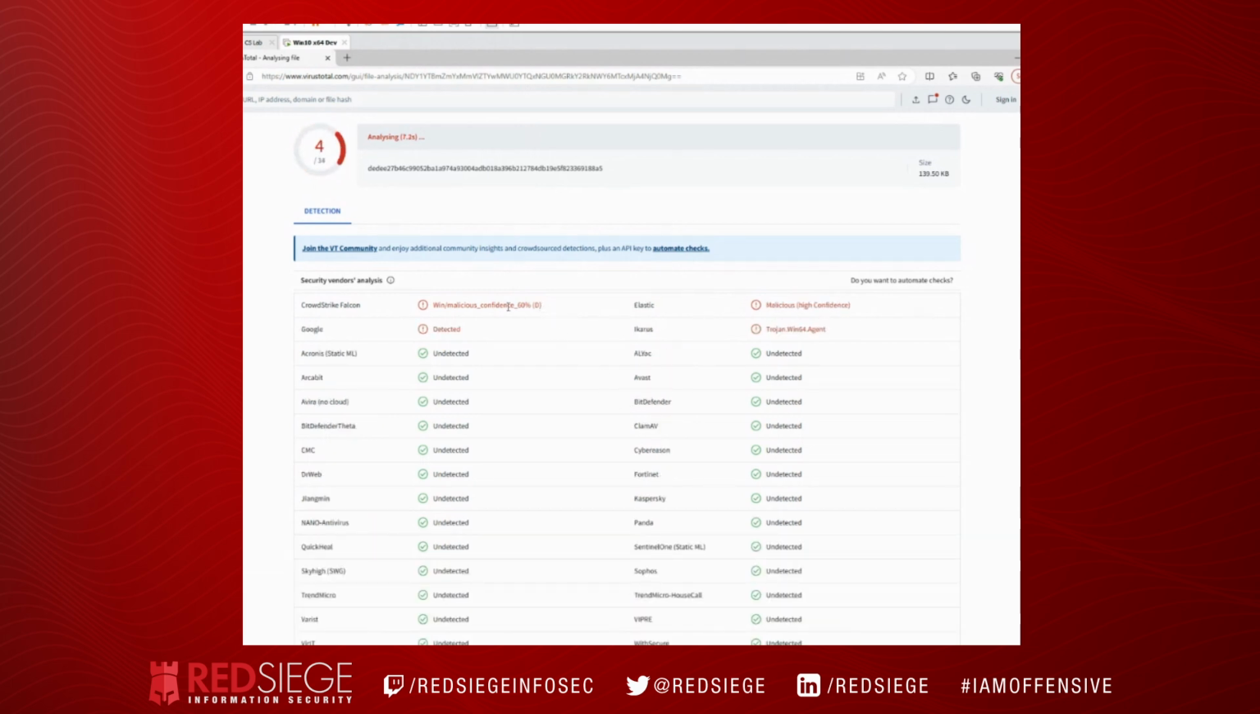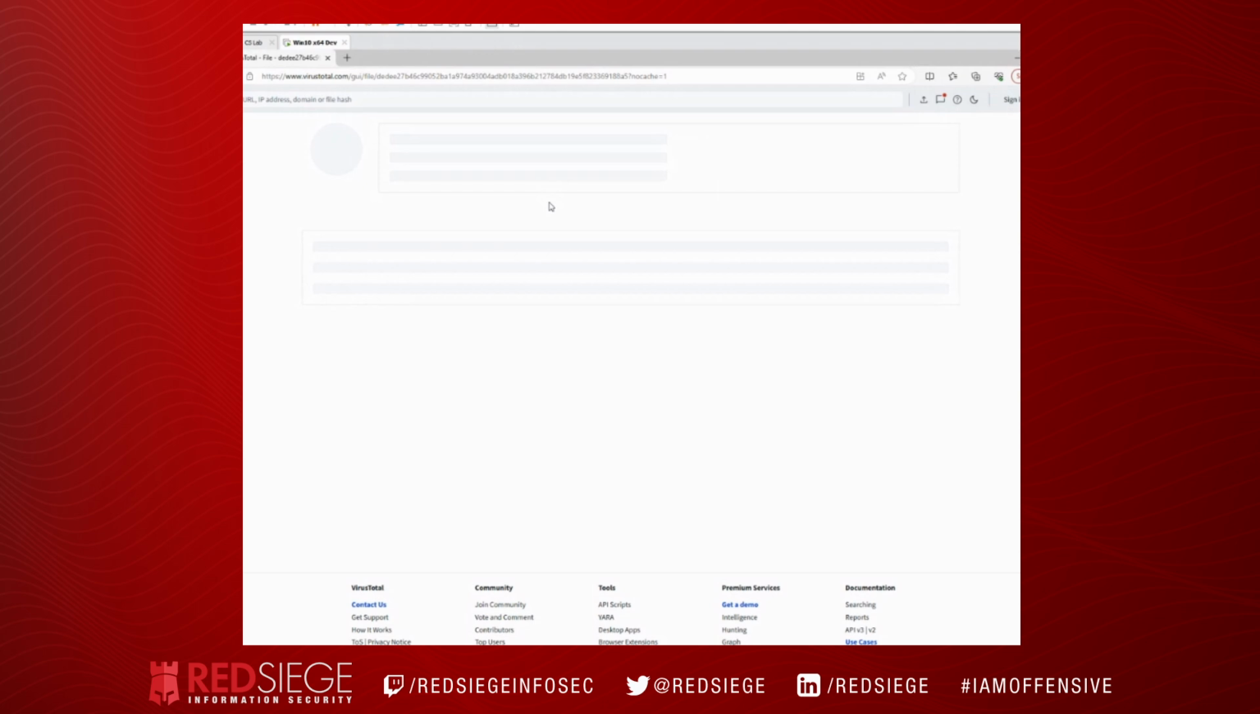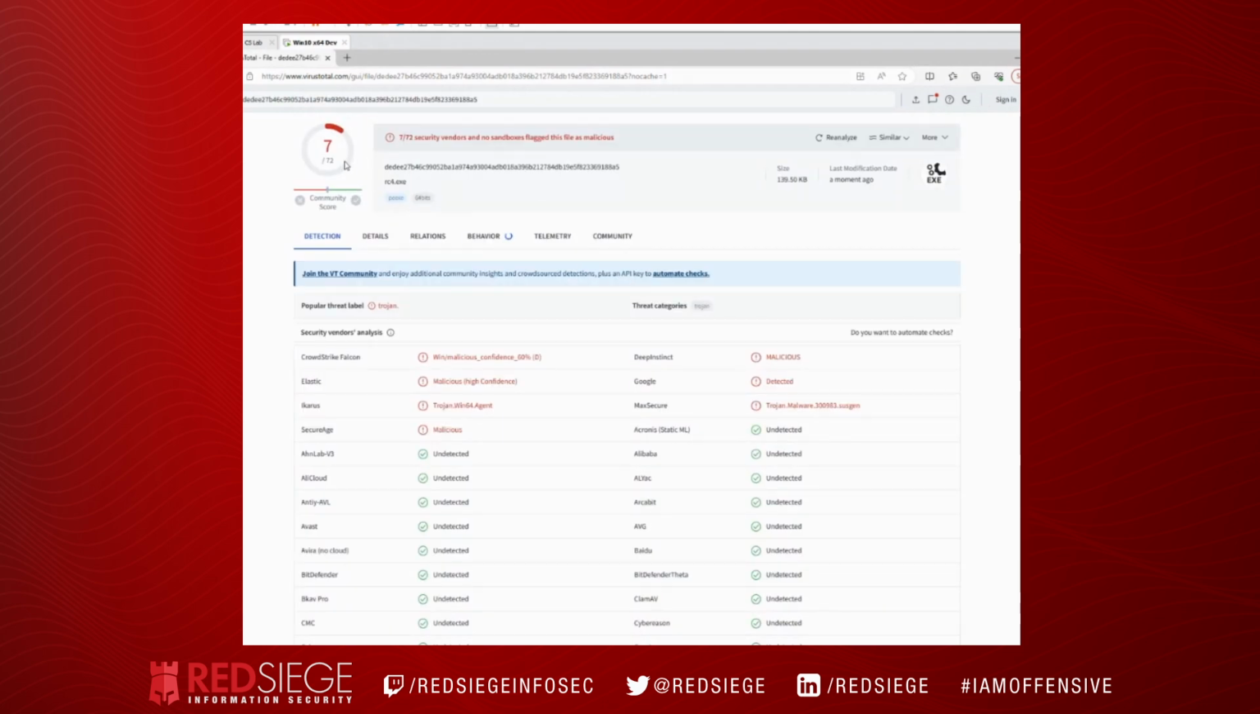So right out of the gate, we see that CrowdStrike detects it definitely. Well, CrowdStrike and Elastic, and there's a few others that are going to detect this. So it's not terrible. It's not great, but it is not the worst example that we will see here. So 7 out of 72, about 10% of the engines detected this.